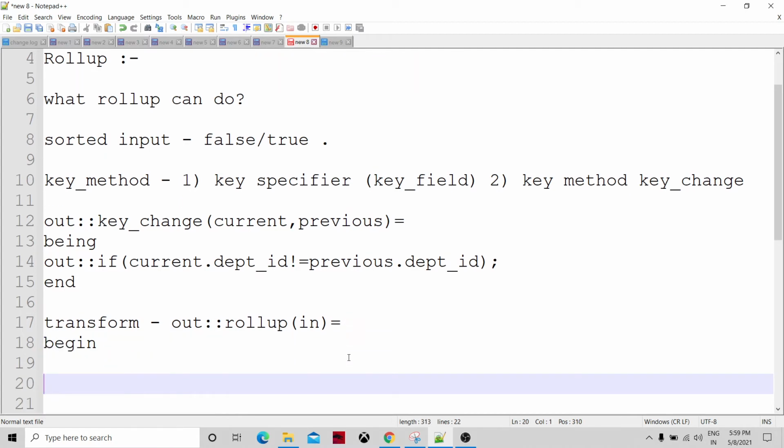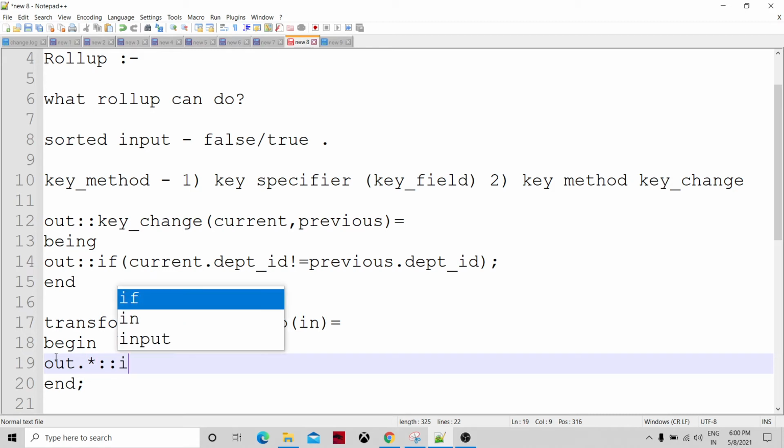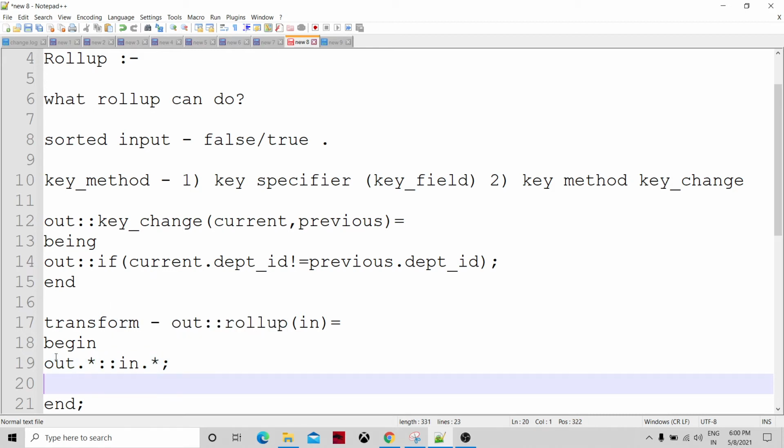So this is a simple transform package in the template mode wherein we have a rollup function defined. So let's say we are achieving the summation of the salary of all the employees in a particular department. So we can have a definition like this: out.sum_salary equals sum of in.sal, or salary.